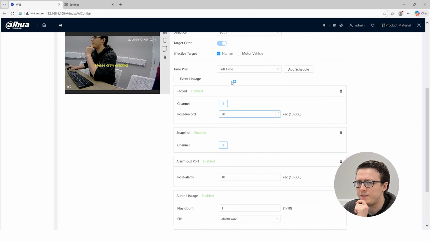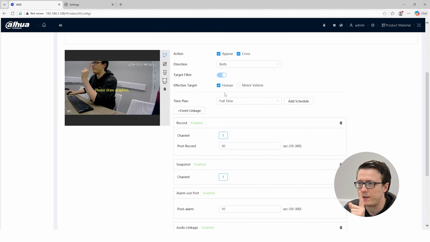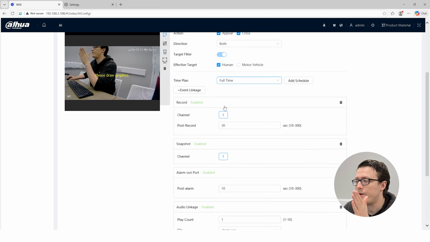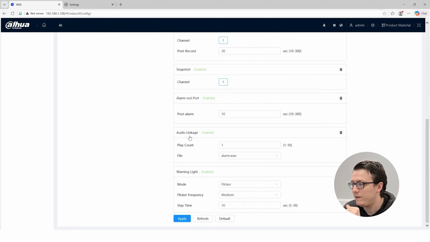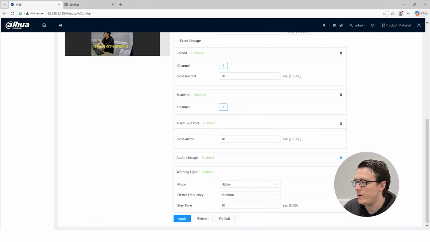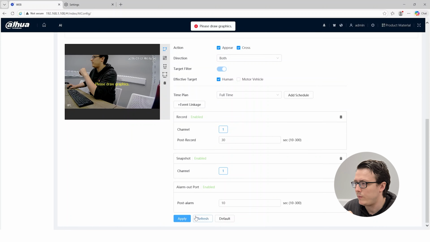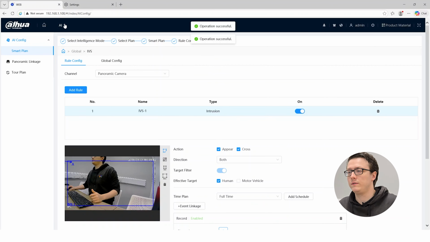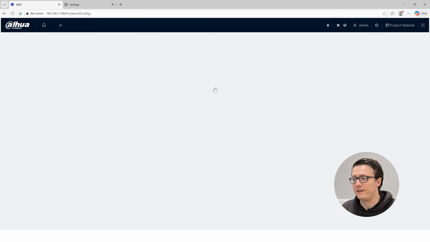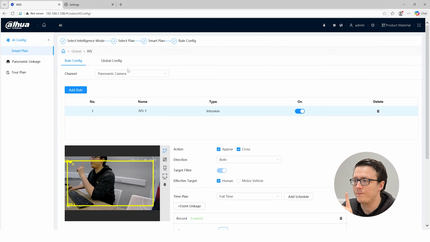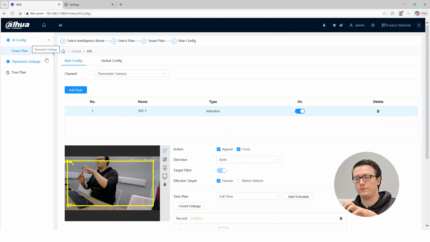Event linkage, this is the actions that you want the PTZ to do whenever it triggers. So by default, you've got audio linkage and warning light on this PTZ. But if you didn't want those, you can just delete those. And then when the camera triggers, it won't do the sirens. So if I draw a rule here, drawing is complete, apply. So now what will happen whenever that PTZ detects someone in the panoramic view, it will have that detail camera start auto tracking.